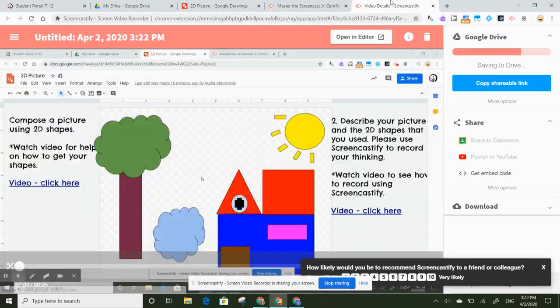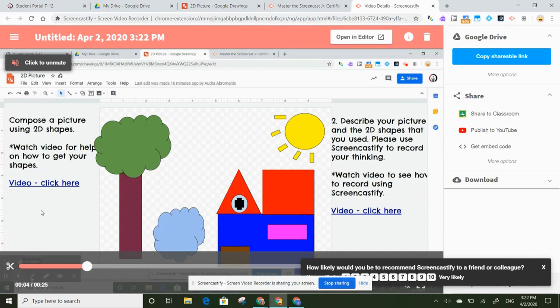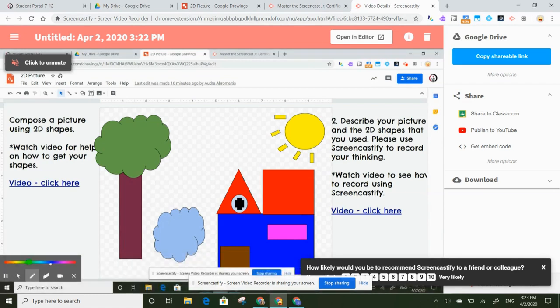You'll get an extra tab popping up now with your video, and so you can see my video is playing, and in the background you'll start to see my annotations showing up on the screen, and everything that I just said with my voice and thought about and drew with my fingers is going to show up on this camera.